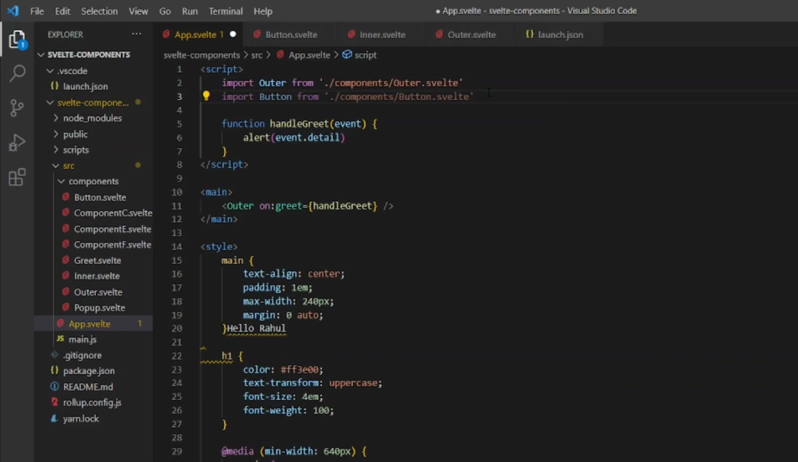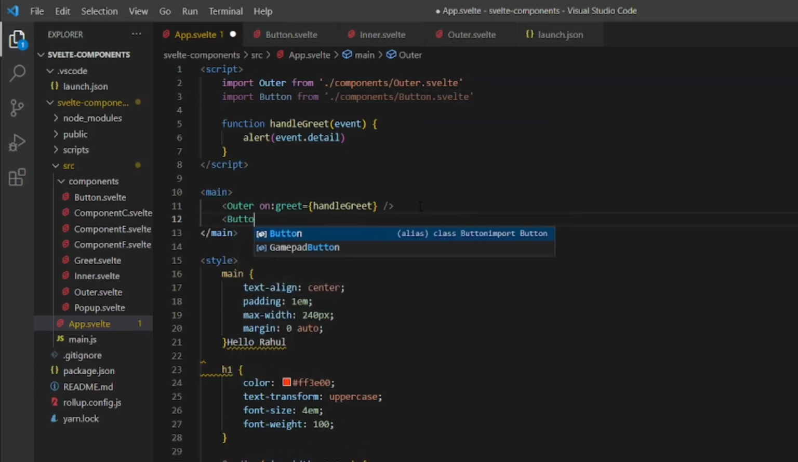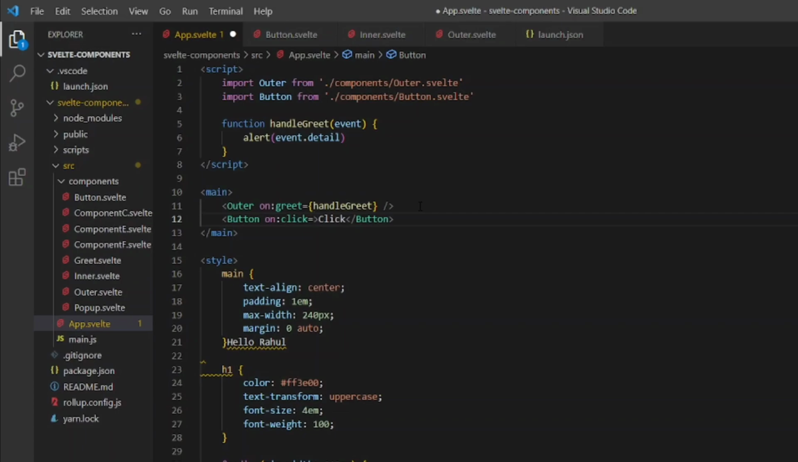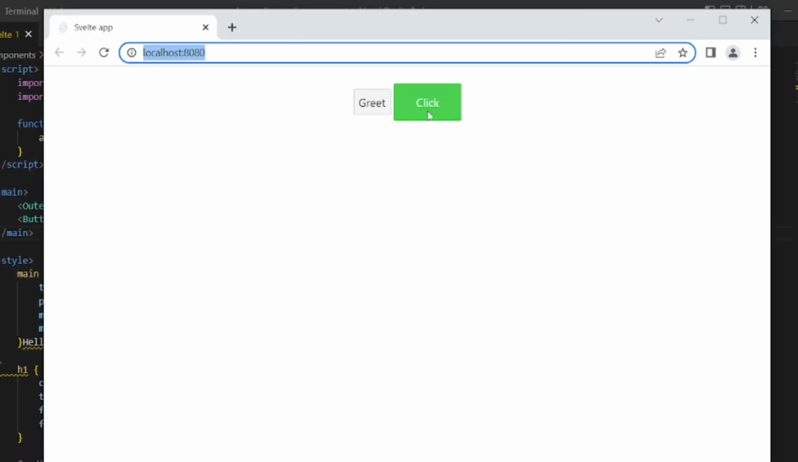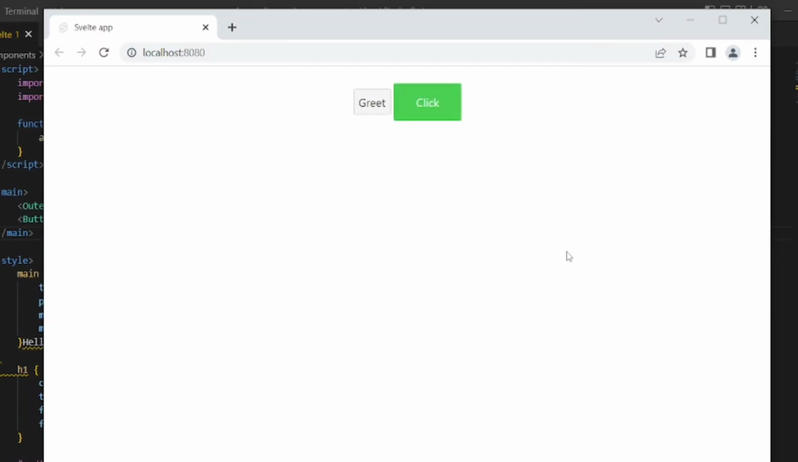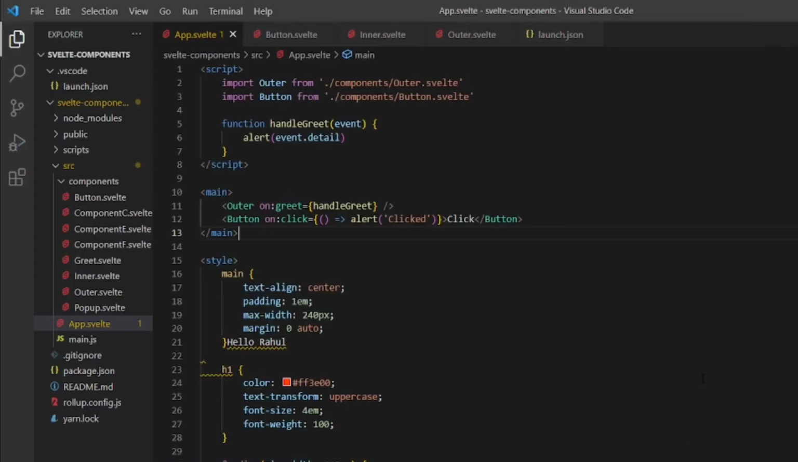We can now import the button component in the app component and perhaps specify an inline handler. Button, the text is going to be click, and the on:click handler is going to be an arrow function which alerts clicked. Take a look at the browser and the button works as expected. So that is the concept of event forwarding in Svelte. It comes in handy when dealing with nested components, when you have to listen to deeply nested component events.